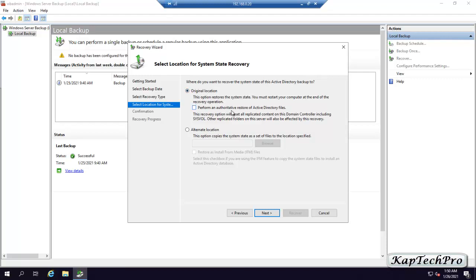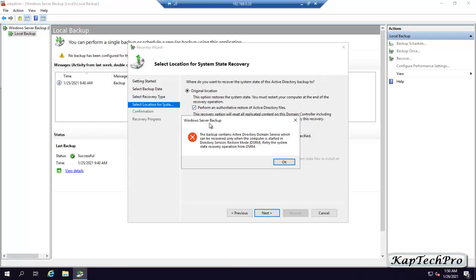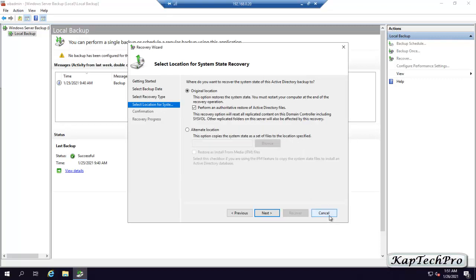We'll click on perform an authoritative restore of Active Directory files. We'll check the box and click on next. So now as you can see, it is saying the backup contains Active Directory Domain Services, which can be recovered only when the computer is started in Directory Service Restore Mode, and to retry the system state recovery operation from DSRM. So we'll click on OK and we'll cancel this.